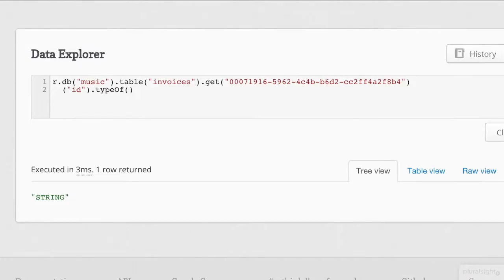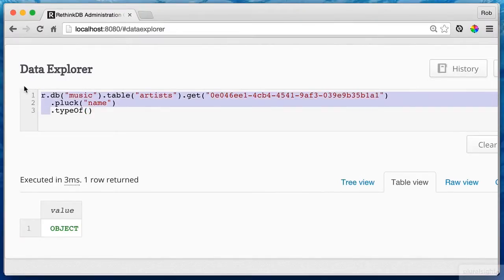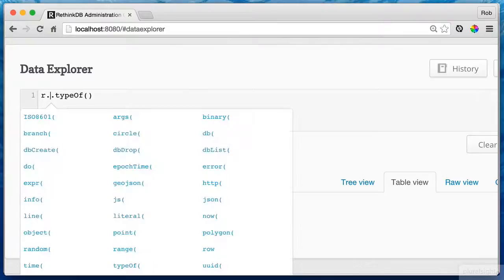But what about the document's ID? I mentioned before that it was generated, and here you can see that ID. It's a big fat GUID, and it's stored as a string. I guess no surprise there. If I ask for a string field, in this case status, and I ask for the type, it's a string. So again, no surprise there. Strings, numbers, arrays, objects.